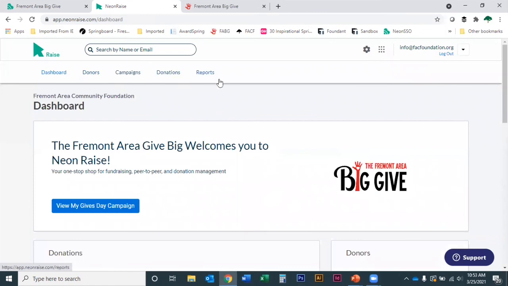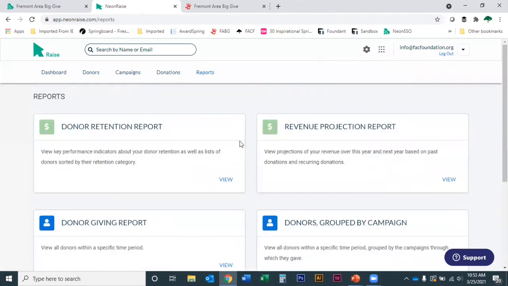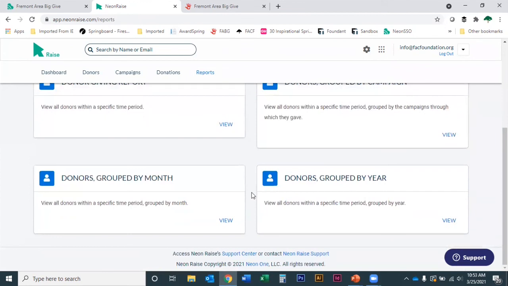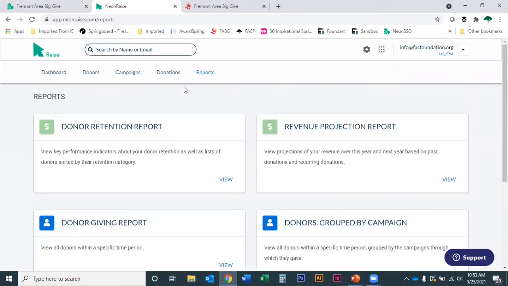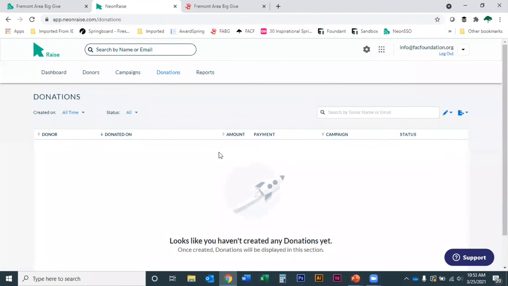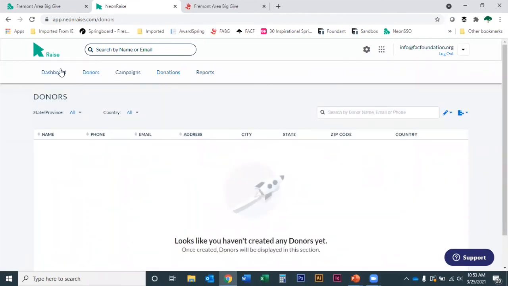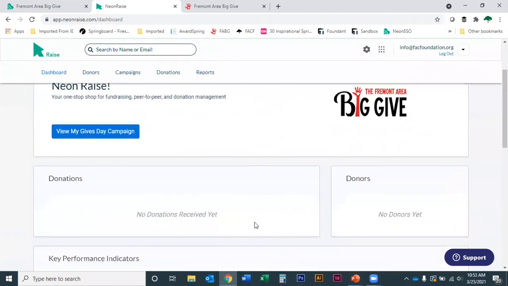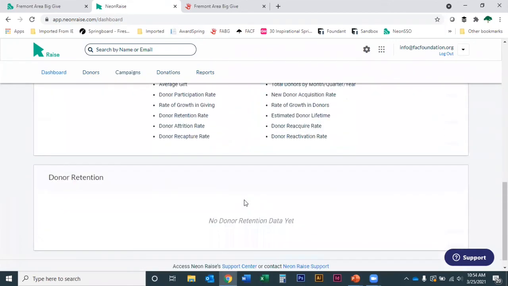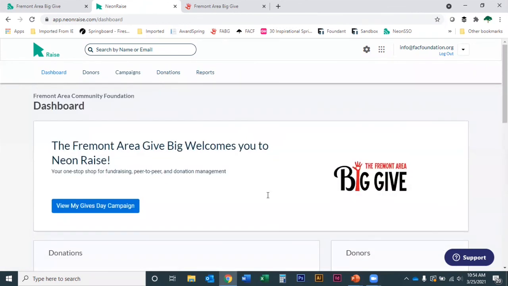There are some other features in here. There's some reporting that you can do that is a little more advanced than what you can do in the Giving Day side. There's additional lists of your donations here, some information on donors, and then there's your dashboard that has some additional information than what you have on the Giving Day side as well. So that's a quick overview of the Raise side and how you can get to your fundraising pages this year. So that is all I have right now.